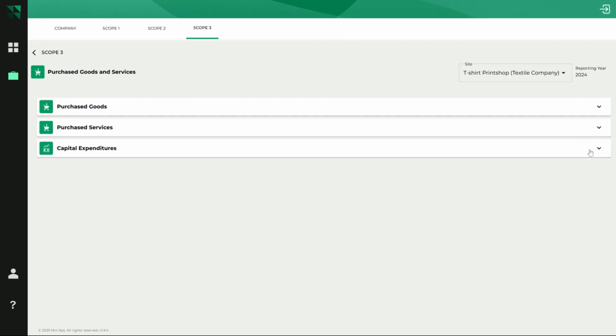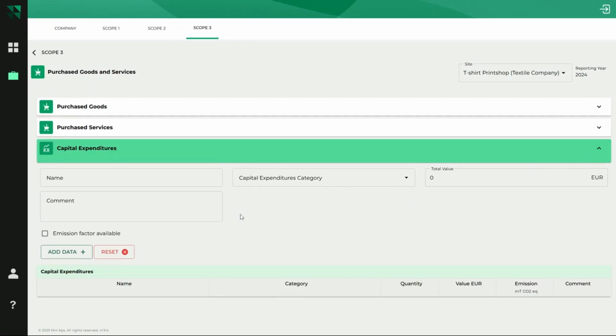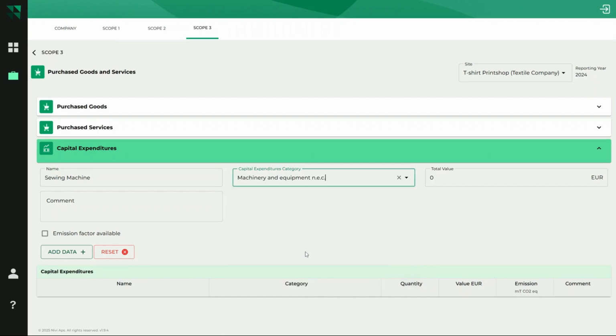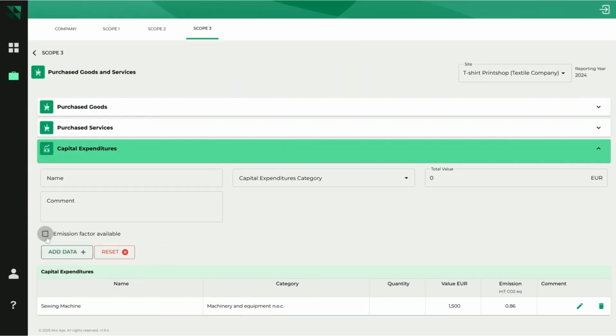To add a capital good, open the capital goods sections by clicking on it. The steps are the same as for purchasing goods. You enter a name, select a category, and enter the total value before adding the good by clicking Add. If you know the specific emissions of a good, you can tick the Emission Factor Available box to enter the good's name, quantity, and emissions.